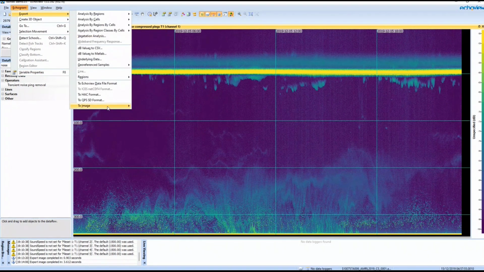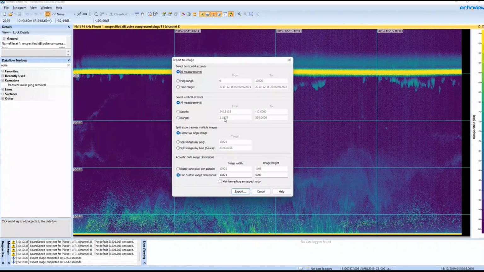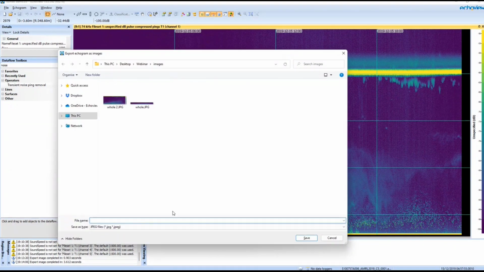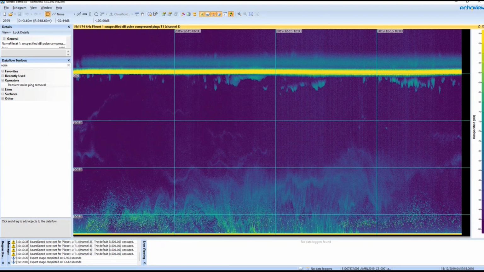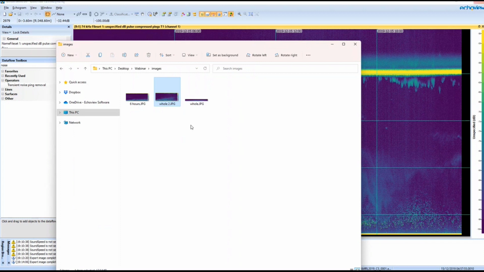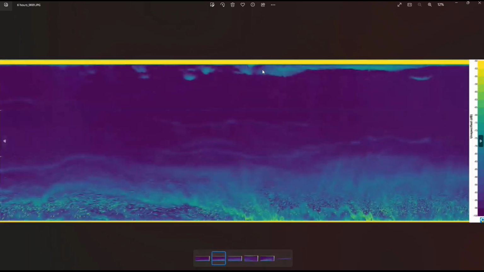When you're working with large volumes of data, we also have the option to split it by time or by ping number. If I were to split by the 6-hour grids that I've got visible, we can split images by time based on hours. So I'll get 6-hour chunks of data effectively. Let's export that. And what Ecoview is going to create for me is several images, each showing 6 hours of data at a time.